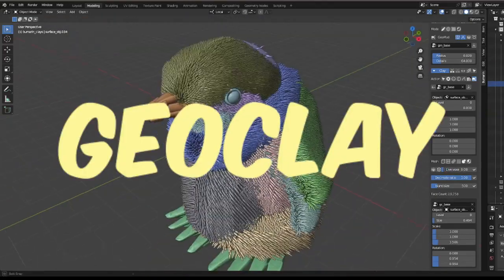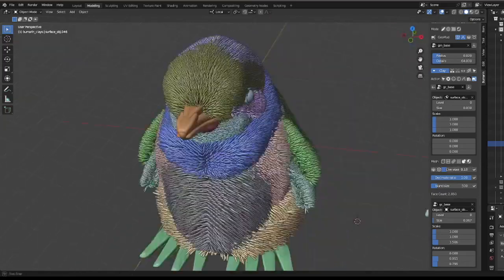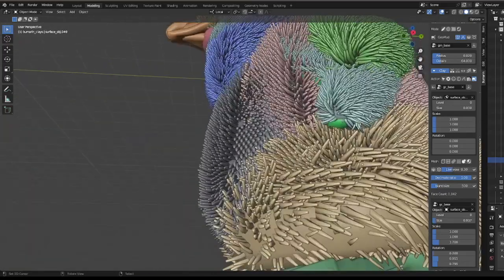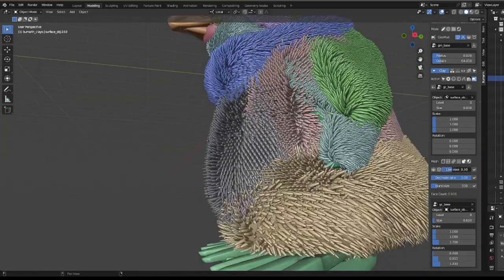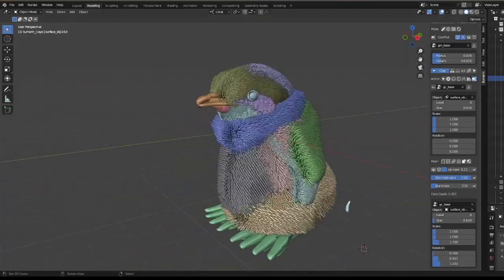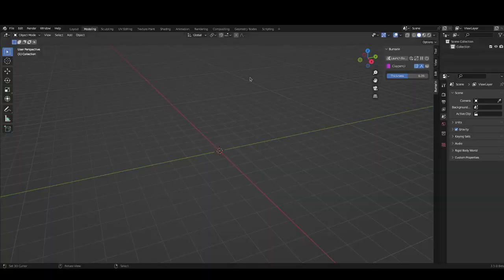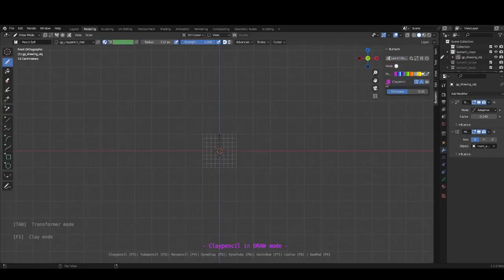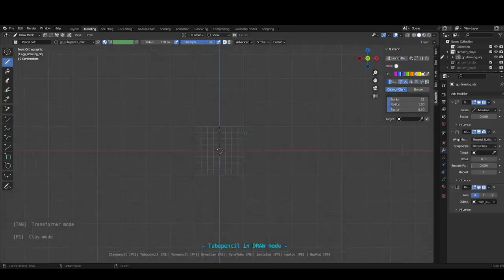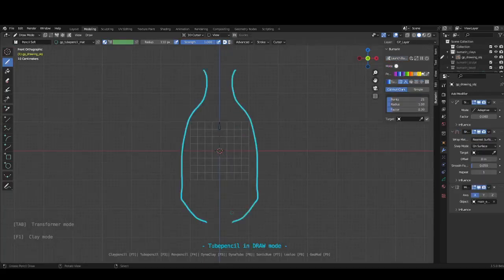Geoclay applies a geometry node on a clay mesh. Launch Blender. Build an object on which you will apply the Geoclay.